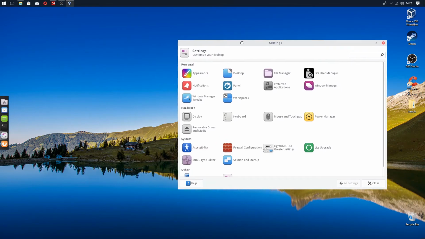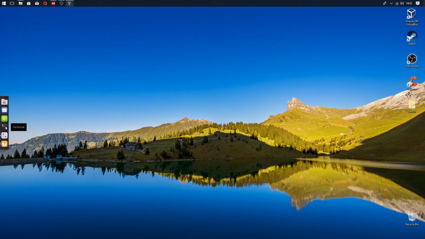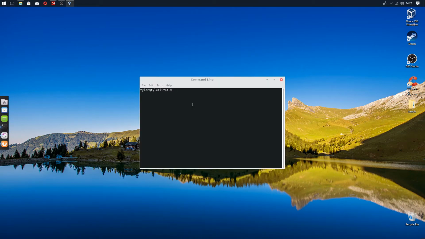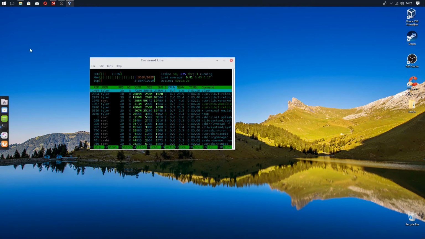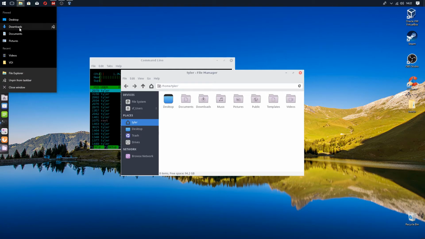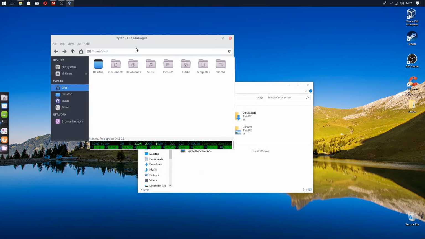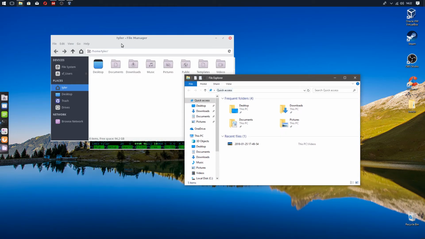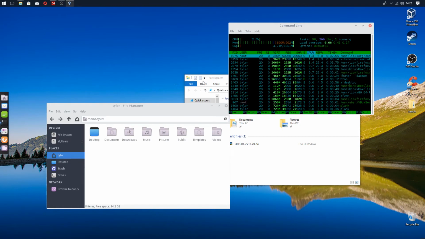So here's the settings manager for Linux, and then we'll also open up the terminal and we'll type in the htop command to get a view of our system resource usage. And here's our Linux file manager, and then we'll also open up the Windows file manager side by side just so you can see them in tandem. And then there's the usage there, 600 something megabytes out of a gig.